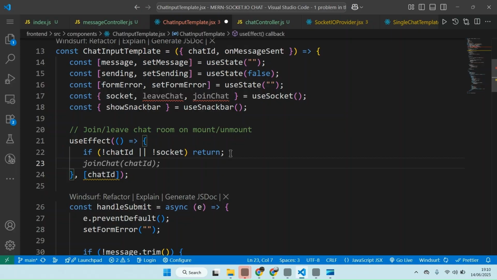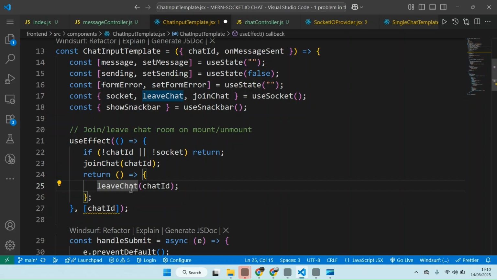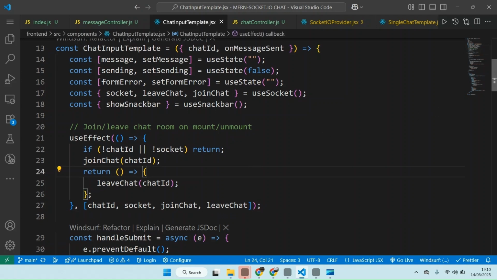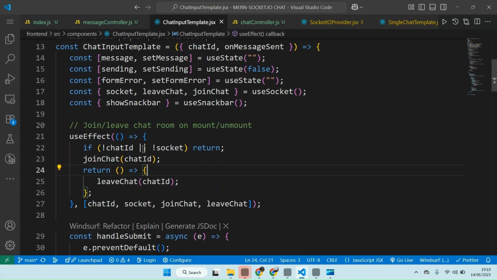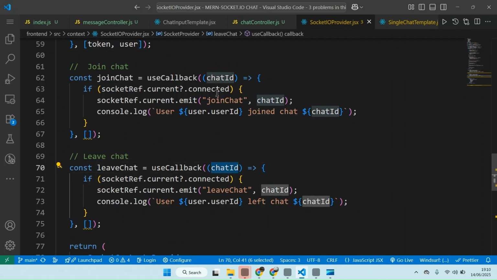But what we can do is we can now send join, and then also on leave we can also call the return. But down here we can pass chat, and then also pass socket, and socket join and leave chat. Okay, that is it for leave and join chat. So I see that we need to pass the chat ID. If you go back to our context here, you see this guy requires chat ID.